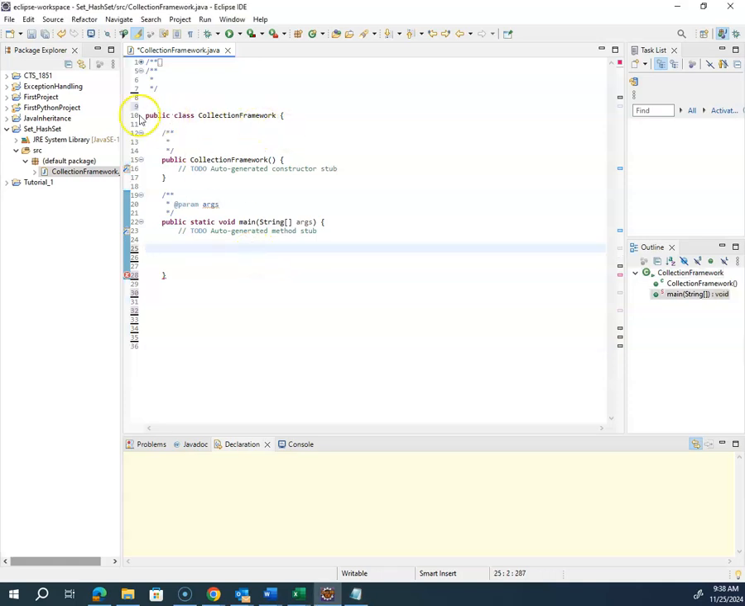I created a project called set_HashSet, and then I am creating the collection framework class. While creating it, I also checked the creation of the constructor, which is why I have a constructor. I left it blank, and I also have the public static void main method included in there. Over here what we're trying to do is declare the set and see how we can work with that.